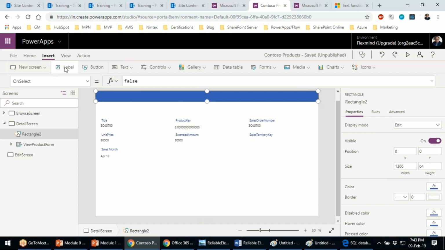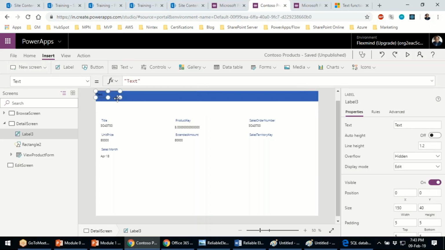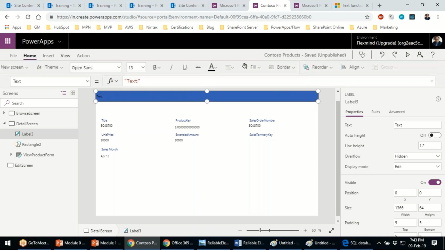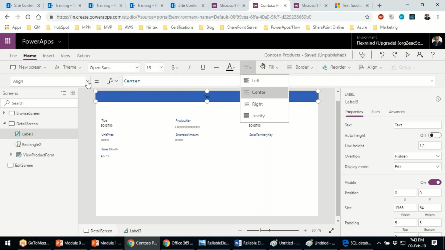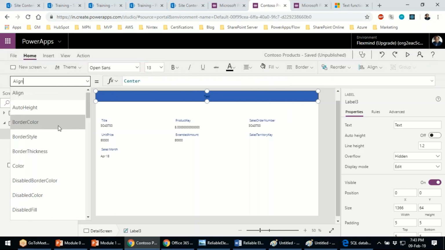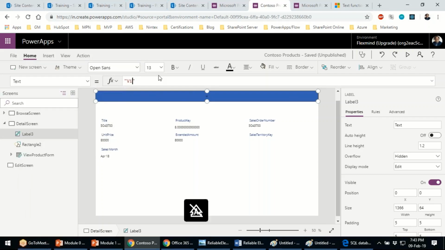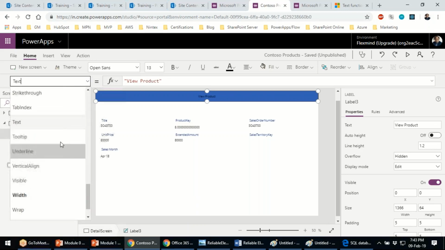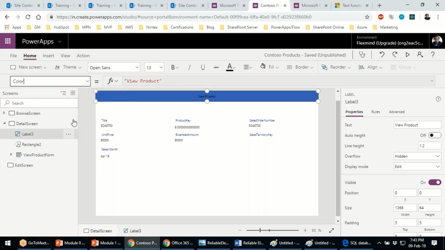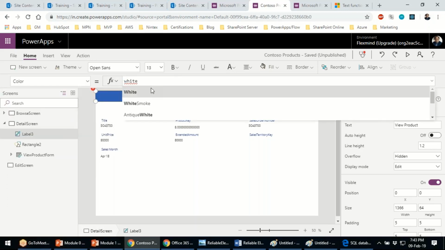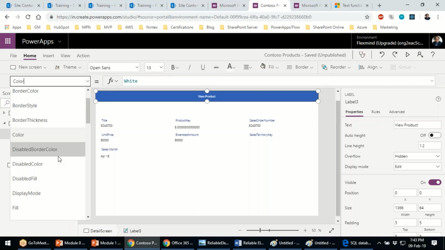And then insert a simple label, and then likewise I can center align this and place this view product, right? So I can make this as view product. Okay, and then change your other component, right? So I can change the color and other things, whatever you have to improve the size, you can change it.